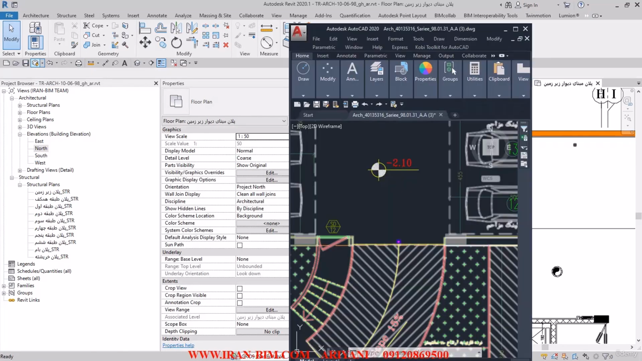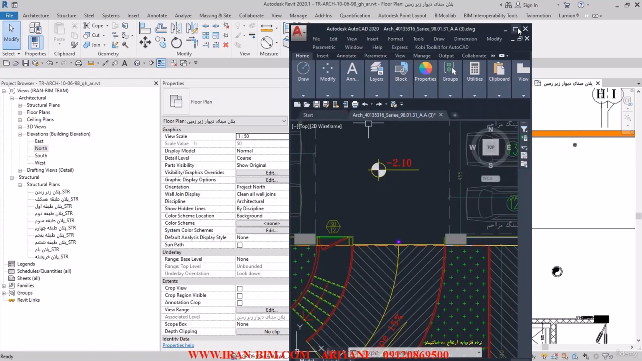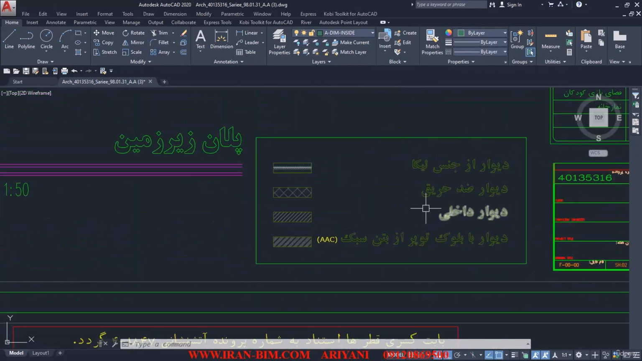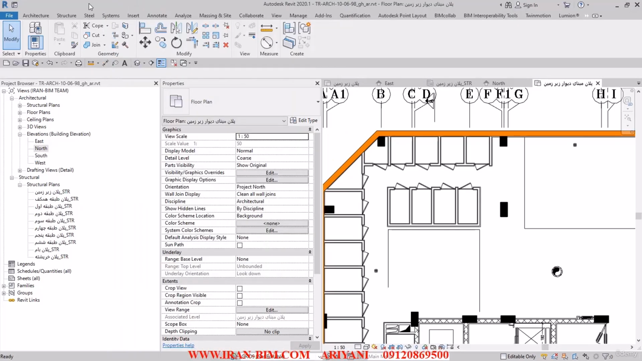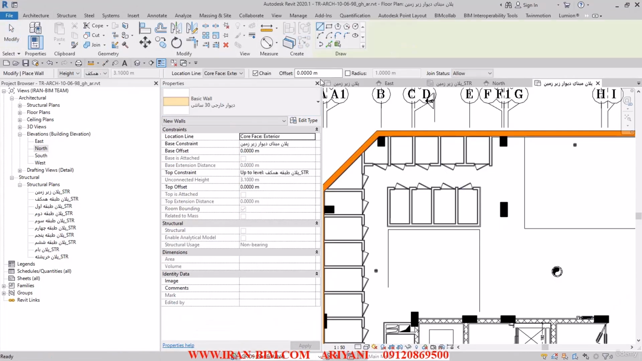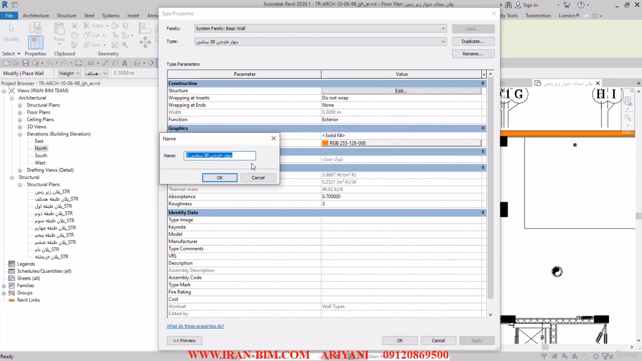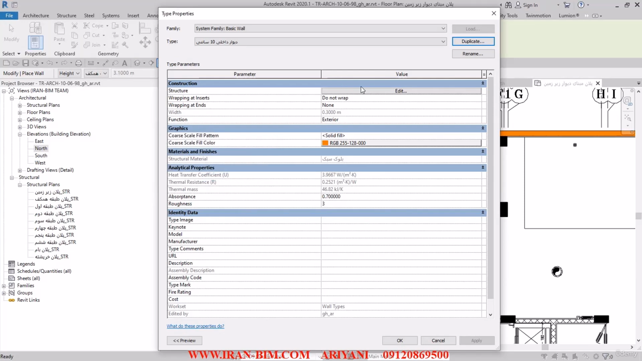So let's just go back to our AutoCAD file that we had. And here's where the inside wall should go. So I'm going to select the wall like this. I go to the edit type section and I make it duplicative. And I'm going to name it the inside wall with 10 centimeters of girth. Then I hit OK. After I've done that, I'm going to go to this section and hit on edit type.